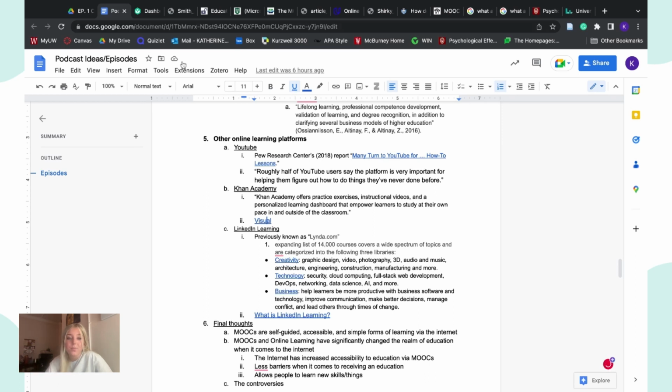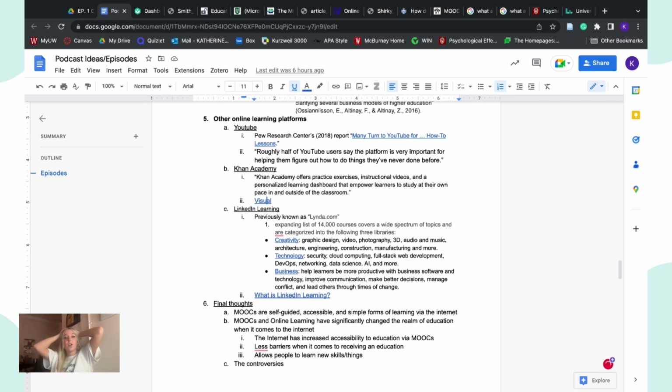And then the last other online learning platform is LinkedIn Learning. That's also talked about. It was previously known as lynda.com. They have a lot of courses, 14,000, that's a lot of courses. And they cover such a wide spectrum in the creative realm, the technology realm, or the business realm. So graphic design, videography, music, full stack web development, AI, data science, learning how to make better business decisions, managing conflict within businesses, and being a leader. You can learn how to be a leader through an online learning platform.